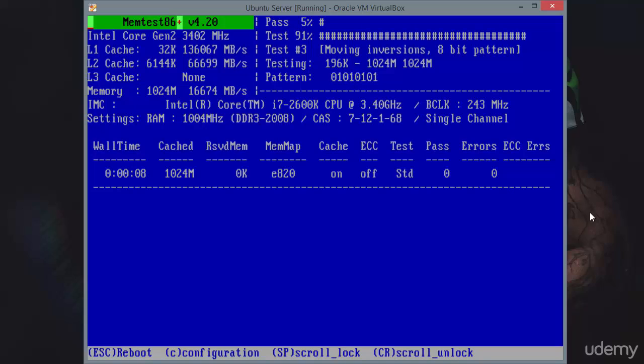Now, if you have another machine that you would like to test, you can put Memtest86Plus onto a USB thumb drive. You can load it onto a CD. It's a very small application that you can load and boot into from just about any little device that you can connect to a computer.